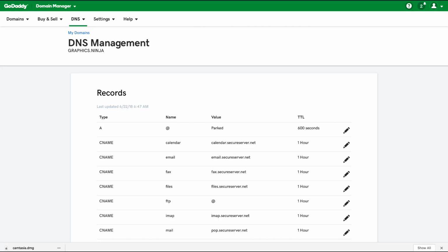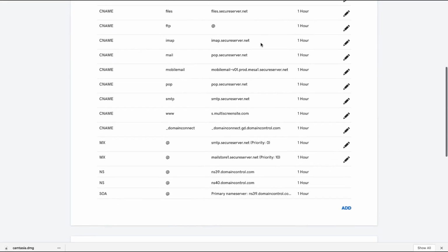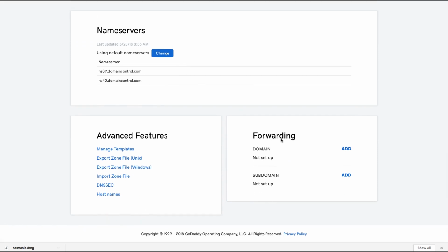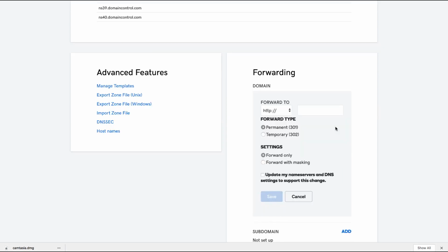So the way that we're going to do this within the GoDaddy account is to scroll down to a section that says forwarding. And what we're going to do is set up forwarding to point our root domain to the www version. So underneath domain forwarding, let's click add. And now it's going to give us the option to set up a permanent or temporary forwarding type. 301 permanent is the one that you're looking for.